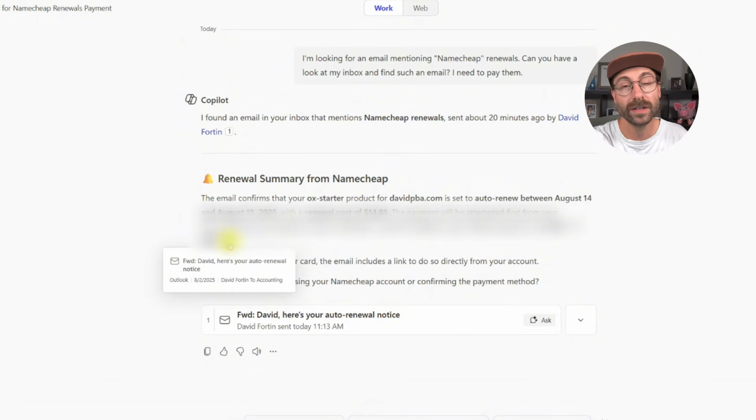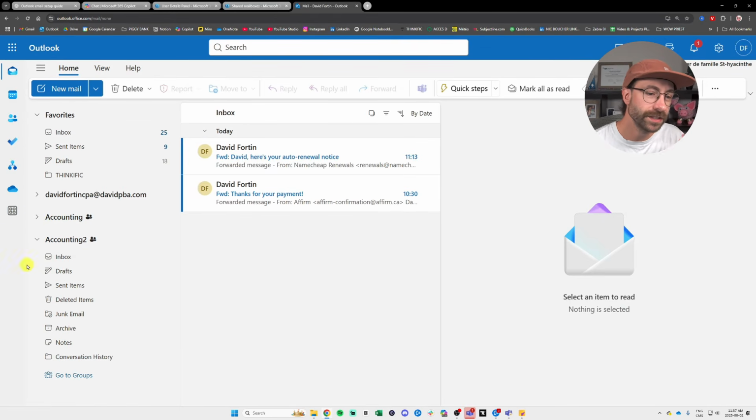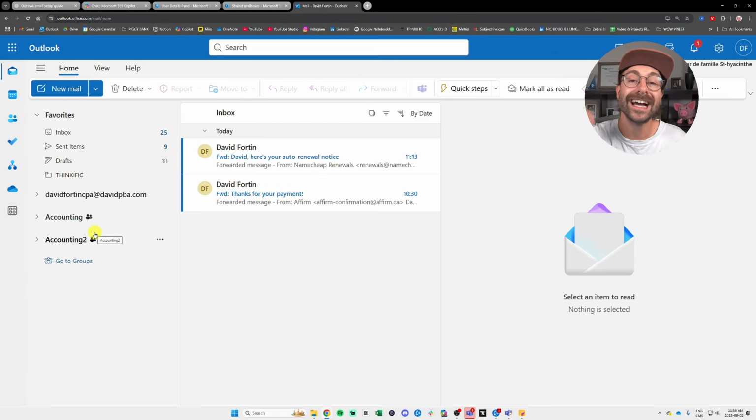You can just see, I won't click because I don't want to show all of my personal information, so hide that on the editing side of things. But you will see here in the middle, David Fortin to accounting, right? Super, super handy. So what we've seen is that we have this shared mailbox right here in my Outlook. I will need to delete the accounting 2. And now if you create a new tenant, a new sign-in, you can assign a Copilot 365 license to your mailbox. And you can search in your mailbox using Copilot.